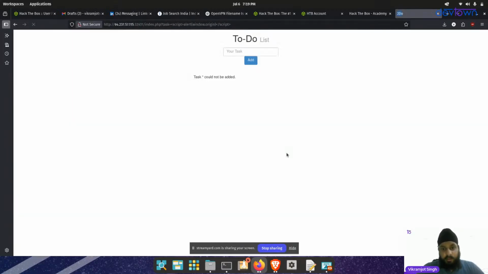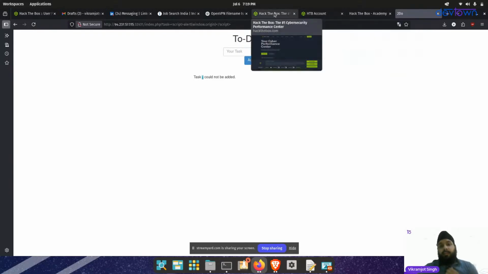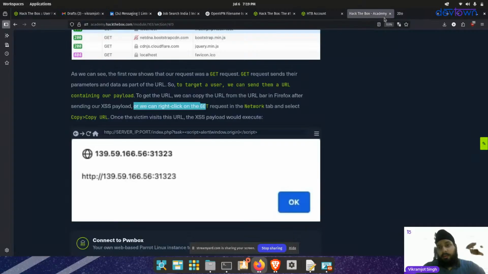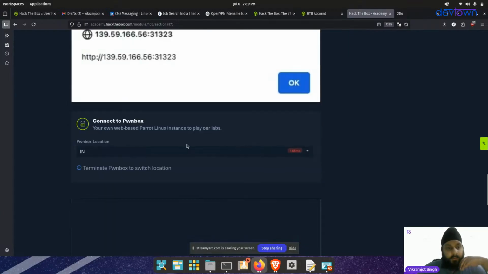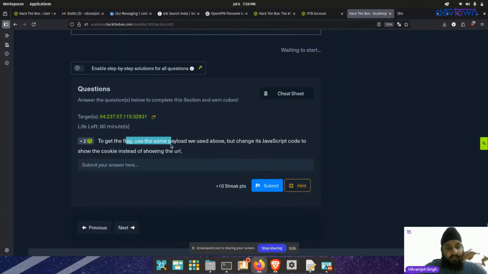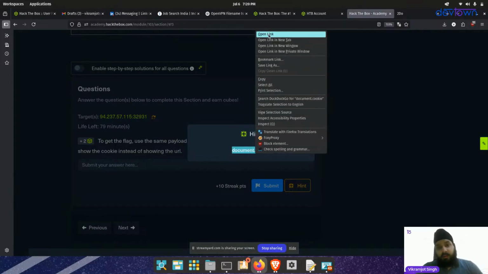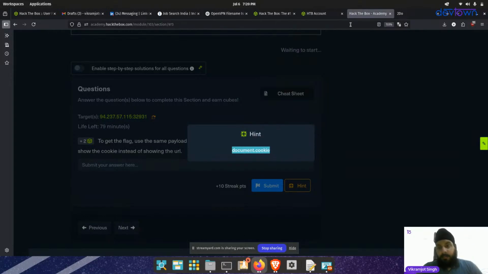So again we got an alert. Yeah, this thing is not being sanitized. We can see from here that it is not being sanitized. So once the victim visits the URL, the XSS will execute. We see the payload executed. So to get the flag, use the same payload used above, but change the JavaScript code to show the cookie instead of showing the URL. It's very simple. I think it should be very simple.